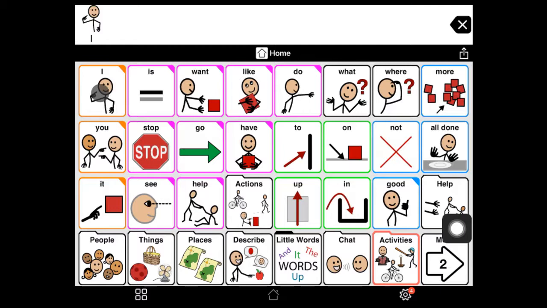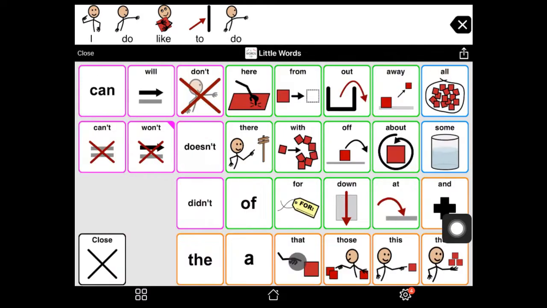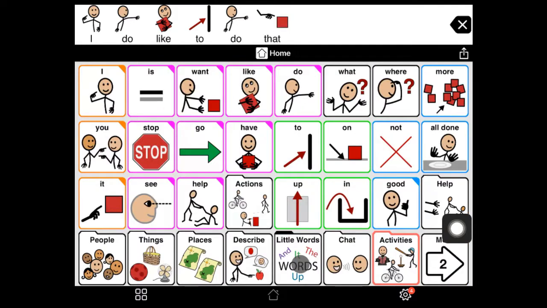I do like to do that with you. And then I would say to the student, now I'm going to hit the white bar. I'm going to touch up here and say the whole thing. I do like to do that with you.